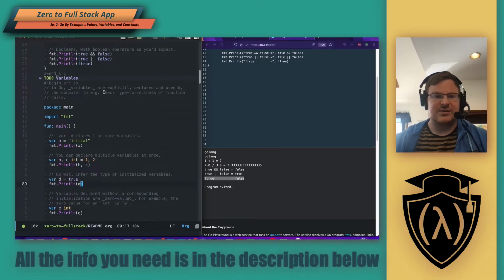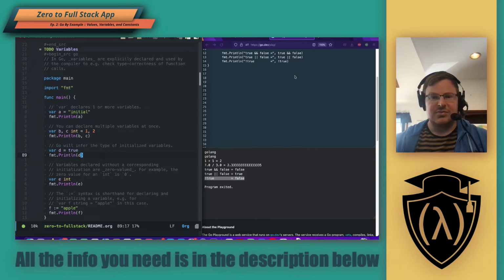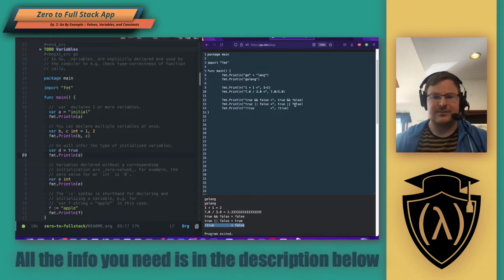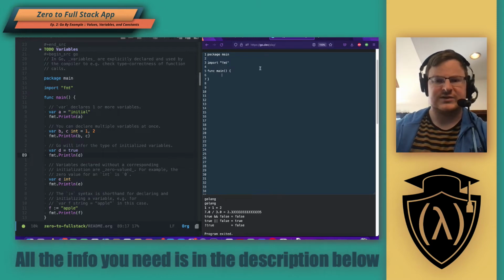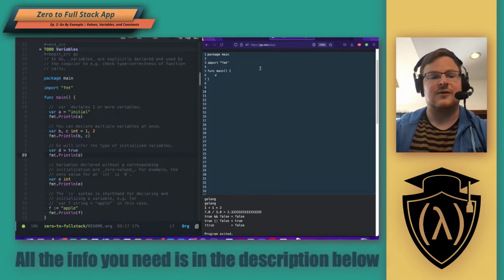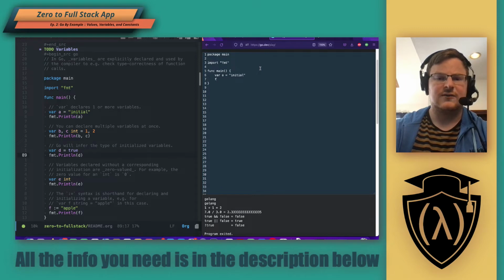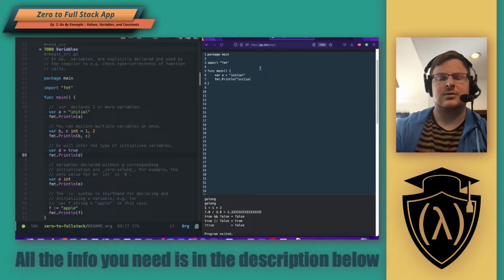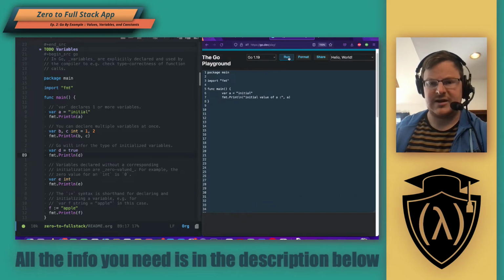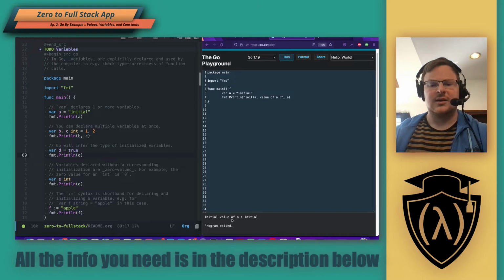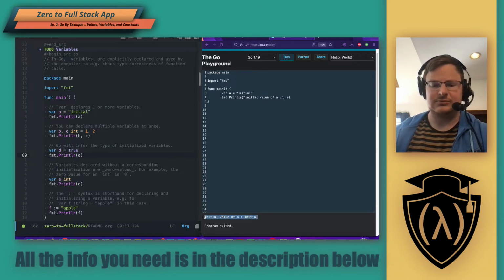Now, I'll admit that this next example, this variables example, is quite contrived, but we can still do something with it. So if we empty our main function, and we put something else in, let's say var a equals initial, and we fmt.Println initial value of a. Format it, run it, and it says initial value of a, initial. Okay, that makes sense.